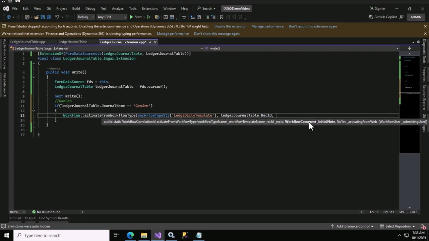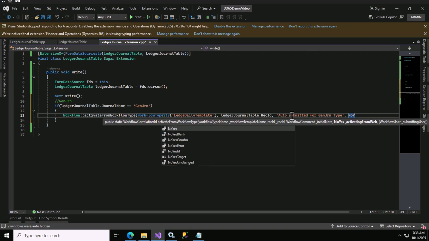Now we need the workflow comment. So let me write a comment here. When the workflow gets submitted, what comment do we actually need here? So I will write auto submitted for GEN ZRN type. Okay, so this would be my workflow type. Yeah, this one is whether activated from web or not. So we'll say this as no.